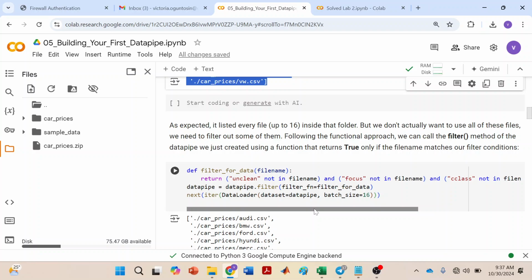Here we are defining the function, and here we are actually applying the function. This is the name of the function, filter for data. It's to clean the data, to remove the unwanted files in it. Then this is the code that actually does the removal. Here we are calling the function. Once we've called the function, here is just to view it after we've removed all the unwanted files.